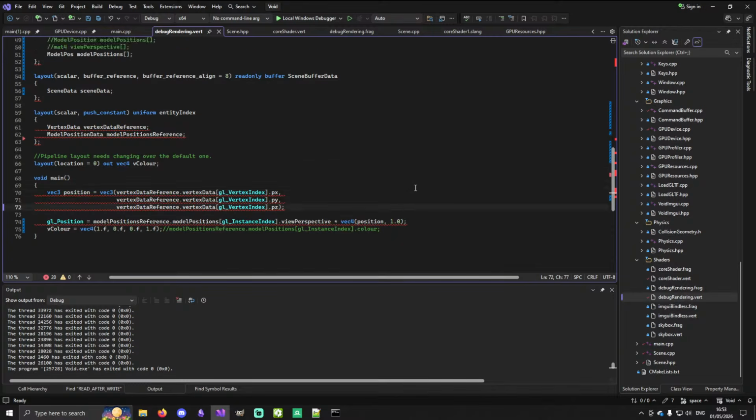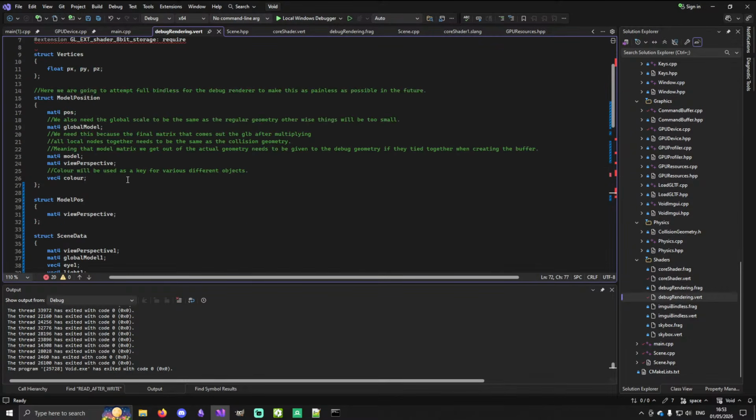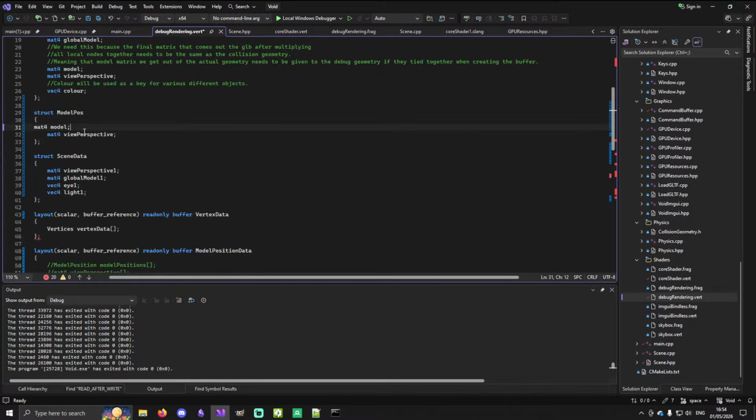Next is to add in the model, right? So the model's the position of the actual model. And I just want to see, based on that alone, does that start to break?